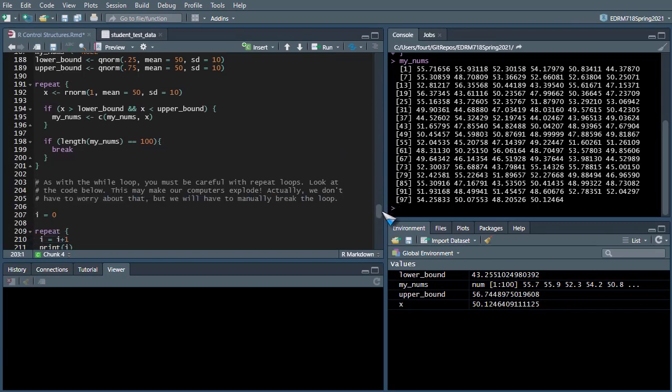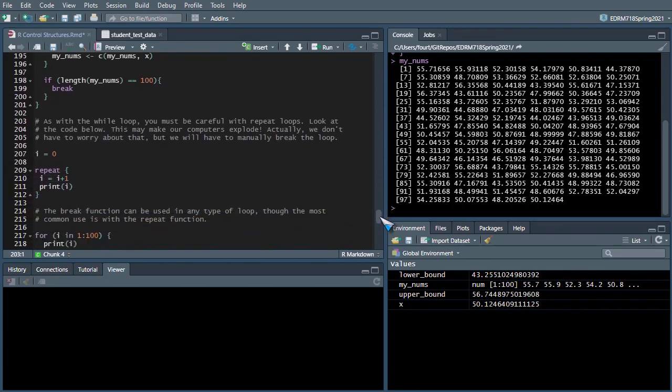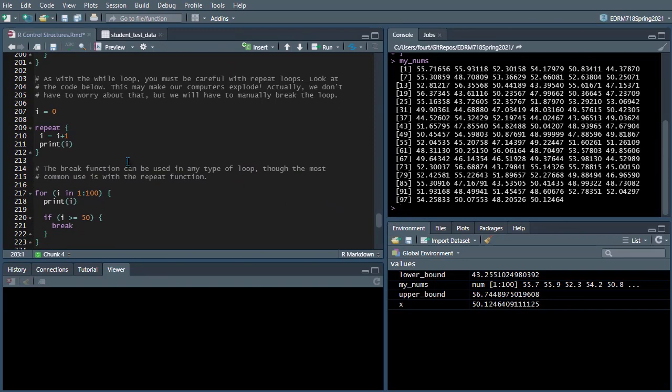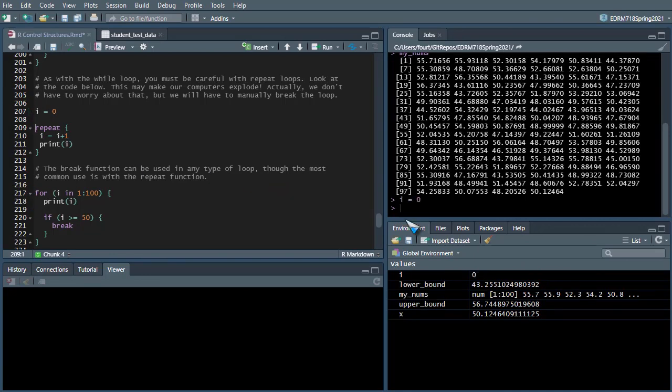Now, as with the while loop, you have to be careful with repeat loops. Look at this code below. What do you think this will do? I'm going to set I to 0. Let's go ahead and do that. So now I set I to 0. And now what am I going to do? I'm going to repeat this loop. I equals I plus 1. Well, I is 0, but now it's going to become 1, and it's going to print it.